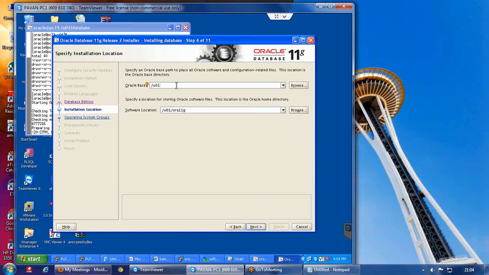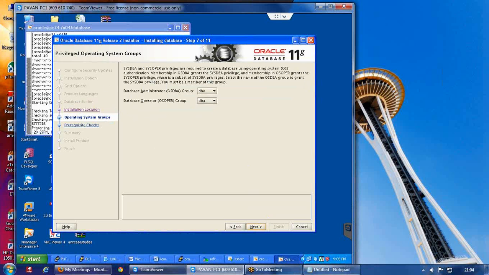Then the below one you have is Oracle home path, that is nothing but the place where you are going to install your software. So after providing those details, you need to click on next.